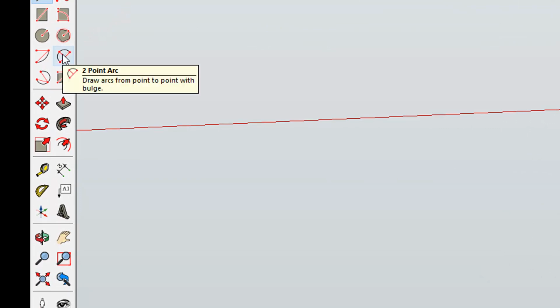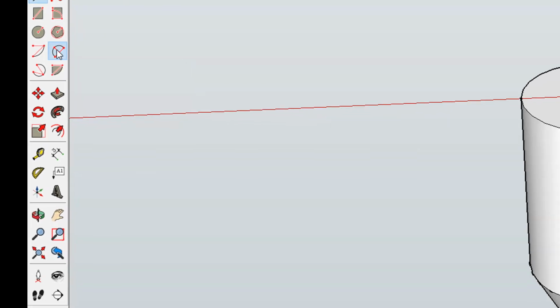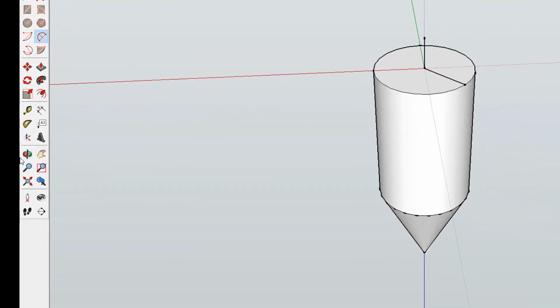Now you wanted a curved surface, so you're going to use the arc tool, the 2-point arc tool. And this is tricky. Some of you may get it first time. You're going to see me going through it several times. So remember how the arc tool works?